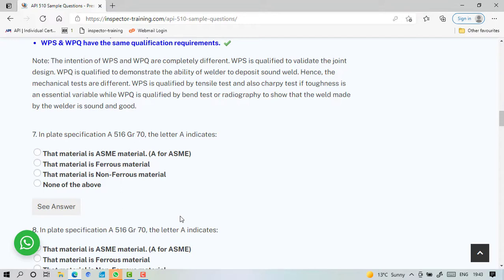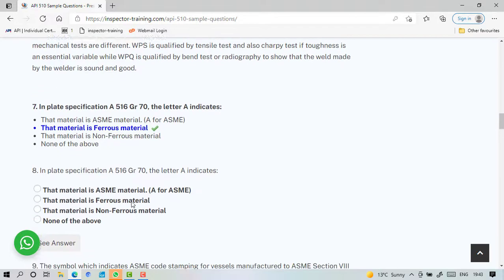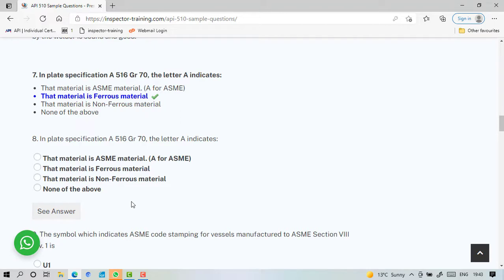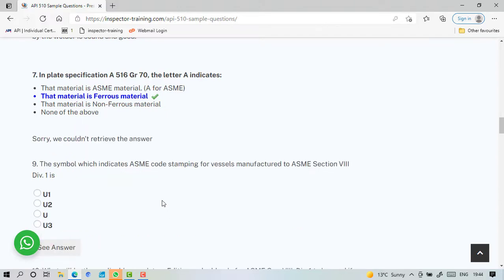Number 7, in plate specification A516 grade 70, the letter A indicates, so everything with A is ferrous material. That's a straightforward answer. Number 8. So this is again the same thing. It's a ferrous material. It's been repeated twice. I'm sorry for that.